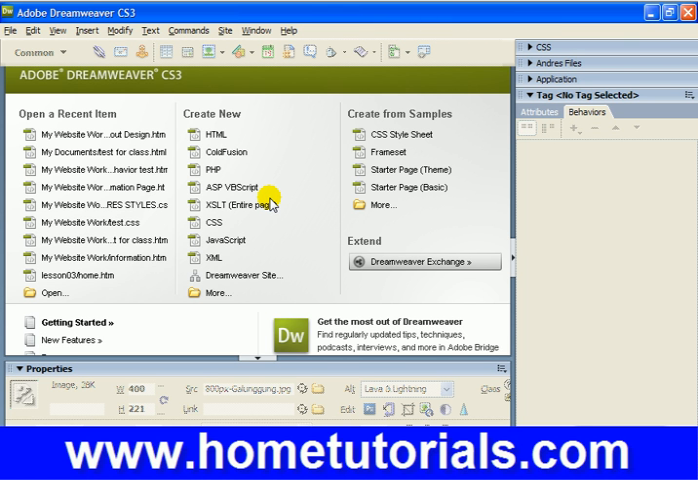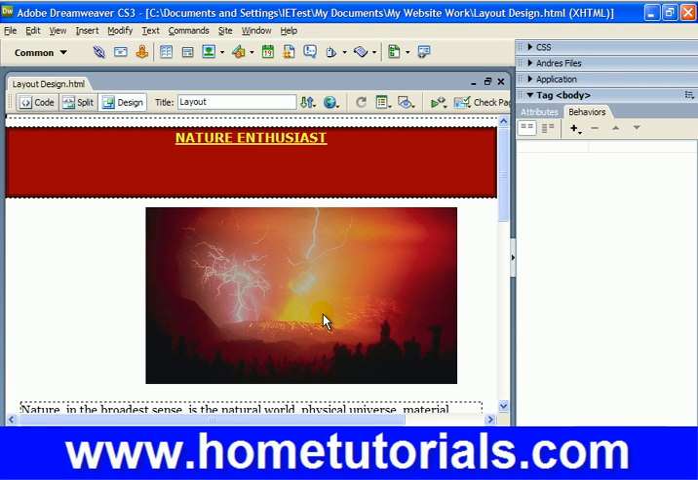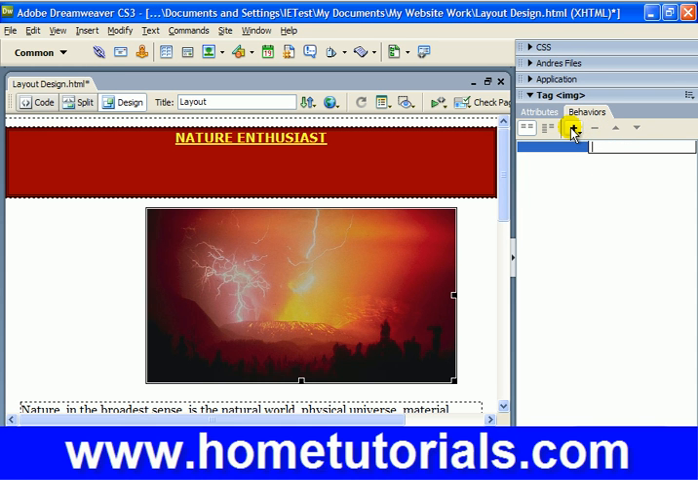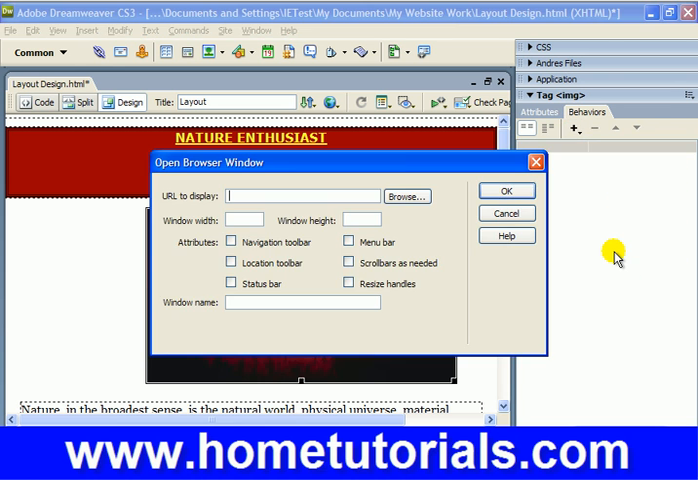I'll get into some of the details once we open the document. Let's open our Nature Enthusiast page. I'm going to minimize the properties. Now, if we select the picture, and I actually already have it set here, so I cheated, but all right, we're going to add behavior. Open browser window.